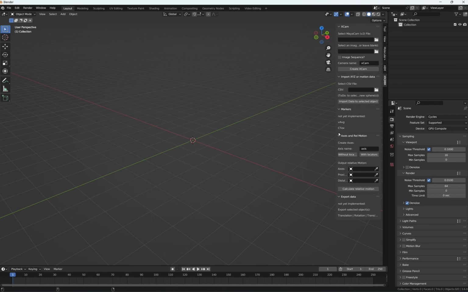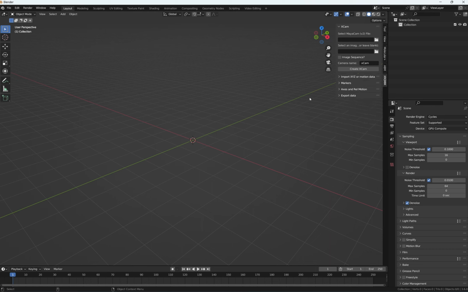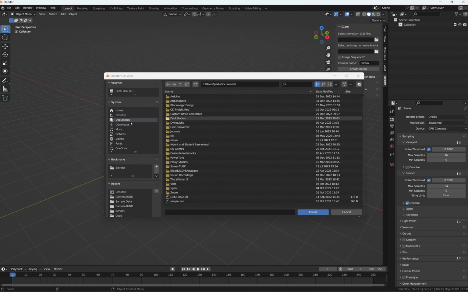And you can see that right now at v0.1, the markers and the export data functions are not implemented yet. They're just text stubs or placeholders. But the other things are working. I plan to implement those going forwards, but for now we've got enough to get in the cameras, the motions, and calculate relative transformations. So let's start off and let's bring in a camera.